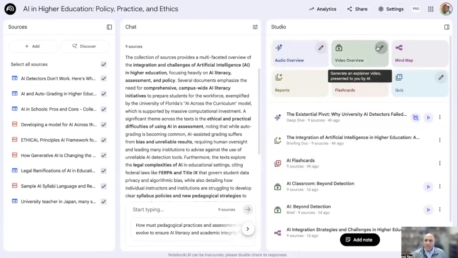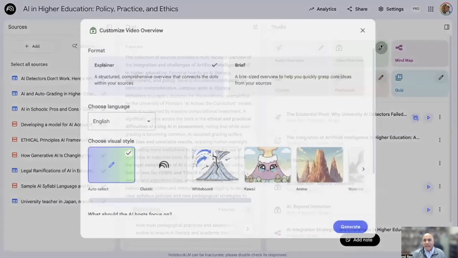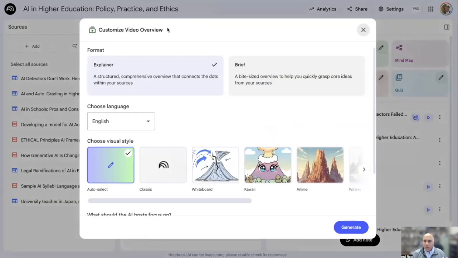If I work on the video overview first, I can just click on video overview. It'll create one. And it used to only do that. But now they have an edit function. And when I do this, hopefully you can see the pop-up that's showing up here where it says customize video overview. Okay, good.